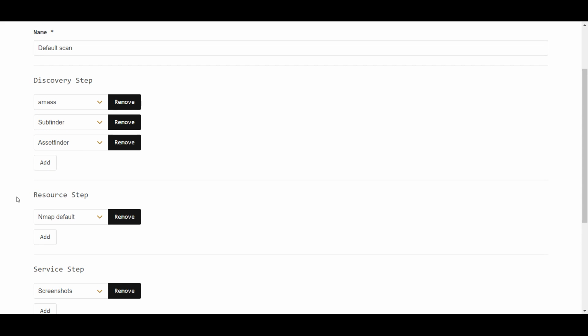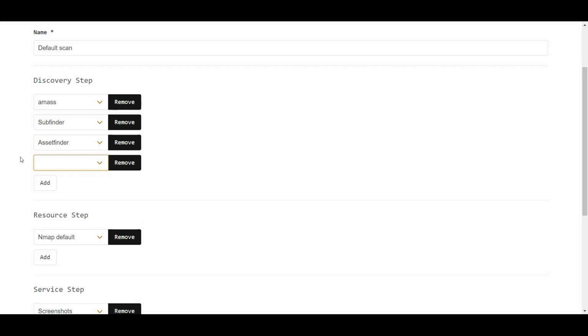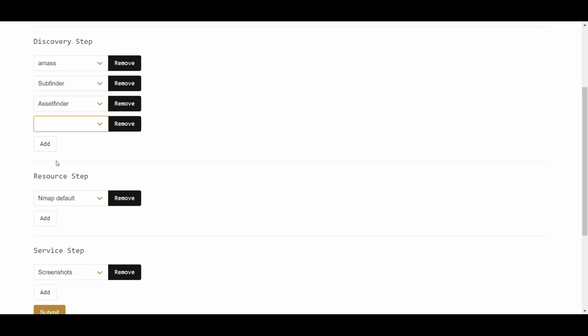In the default scan, we can see that there are three main steps. The main idea is that each scanner produces some object as a result. Like Amass, Subfinder, and Assetfinder, they produce resources that will be passed to the resource step. During the resource step, the Nmap scanner is launched with some parameters, and Nmap produces different services that can be scanned with other tools.